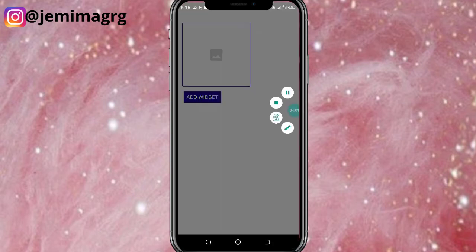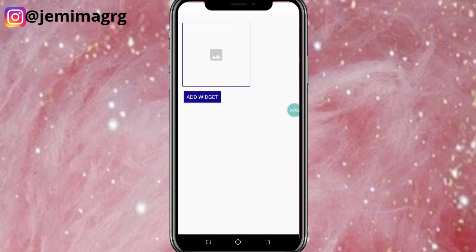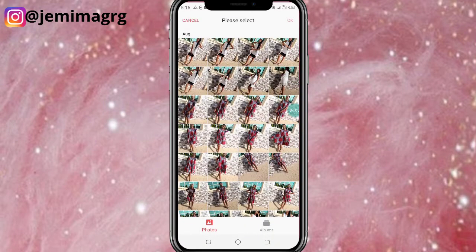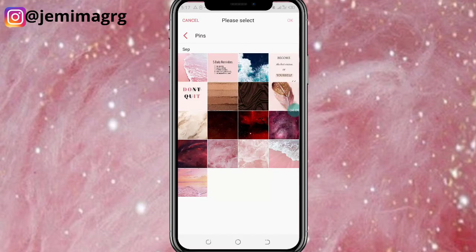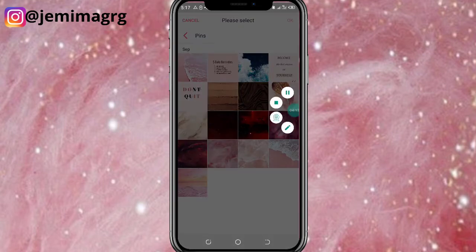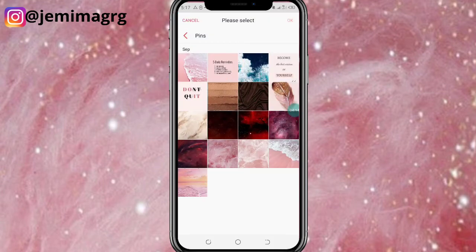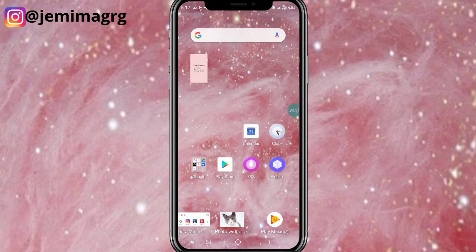Now you click on this photo icon here to add an image of your choice. So I'm just going to be adding the image I want to be there. So this is the one I want to be on the first part of it. So I'm just going to click on that and then click on add widget.